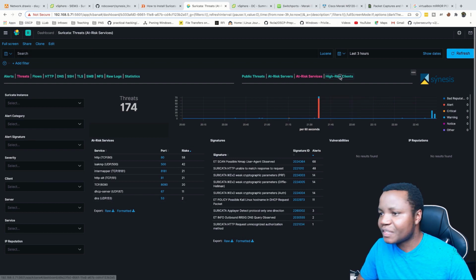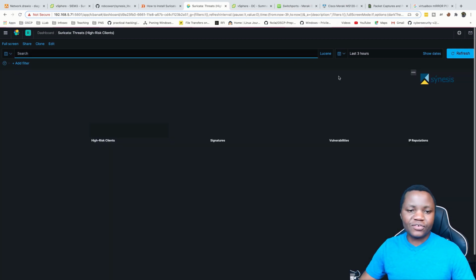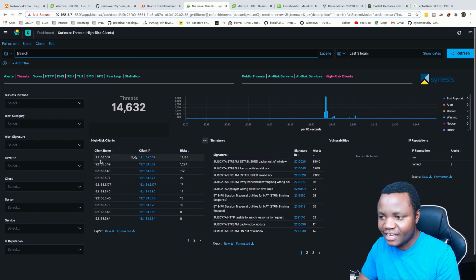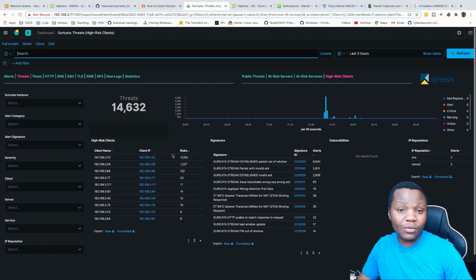Then high-risk clients. This is now getting granular. And here are the high-risk clients. Here are the number of risks. So as you can see, 192.168.5.52. I really need to check it out and see what is happening. I know what I was doing with Nmap here. That's why these are showing here.